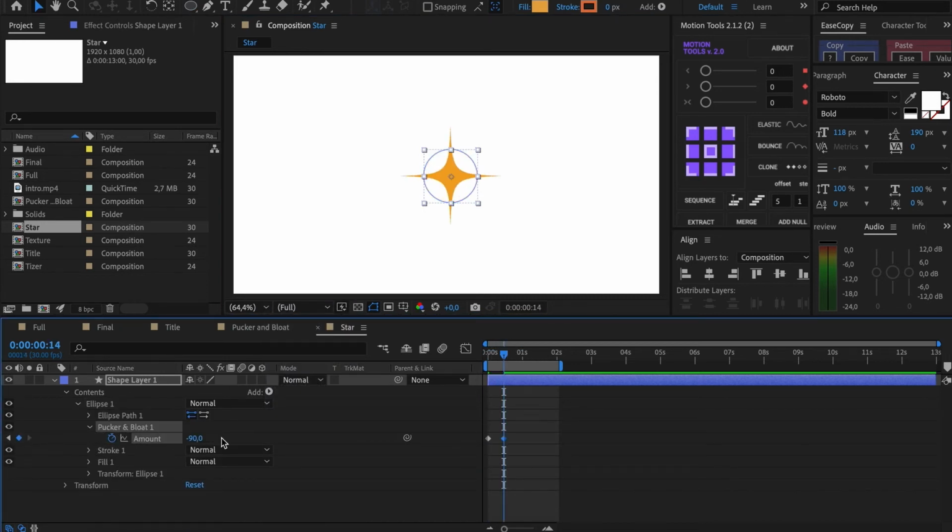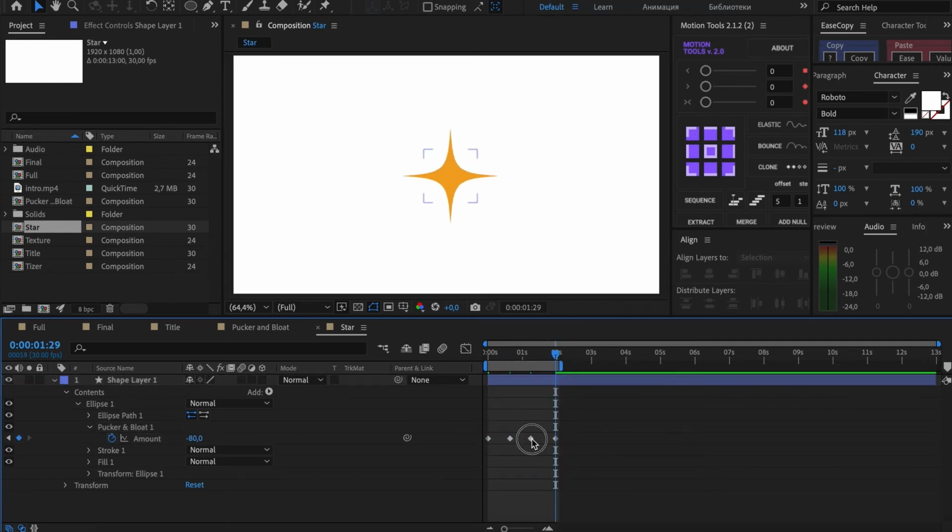Let's create a circle and apply Pucker and Bloat. Now all that's left is to animate the value.